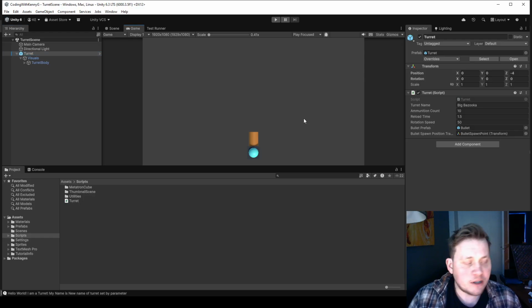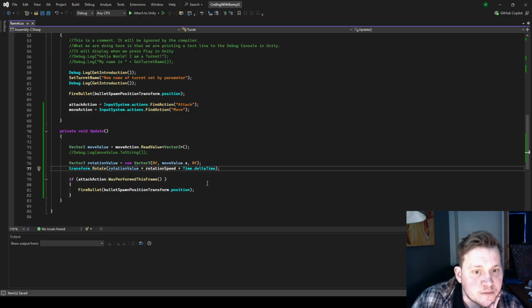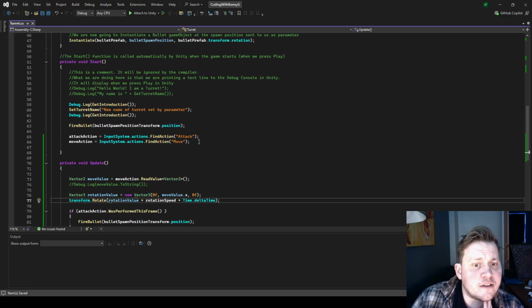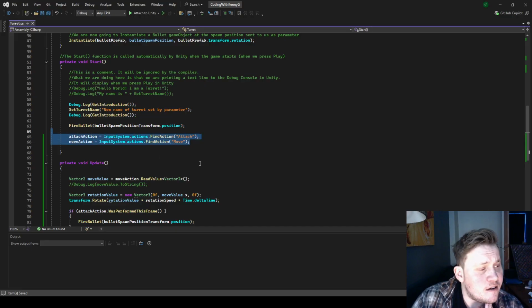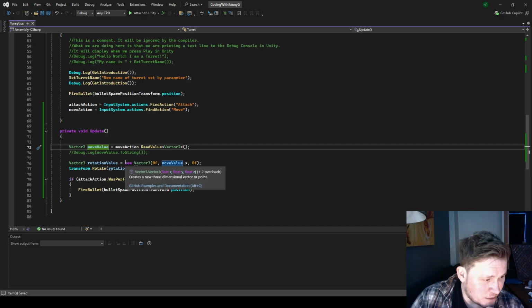Okay, so let's try to explain this code. It's a little bit tricky, right? But that's how it is. Okay, so first of all, I think you caught on that we are storing these input variables now, right? So we're only going to focus on the rotation code itself and how to get values from the input system.